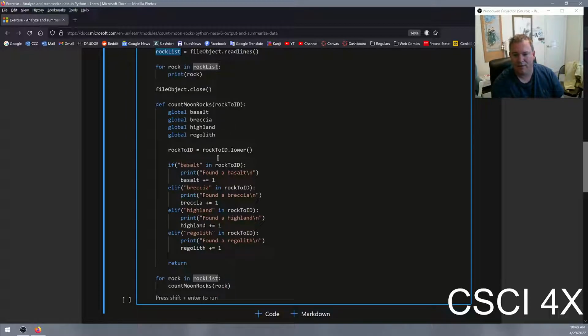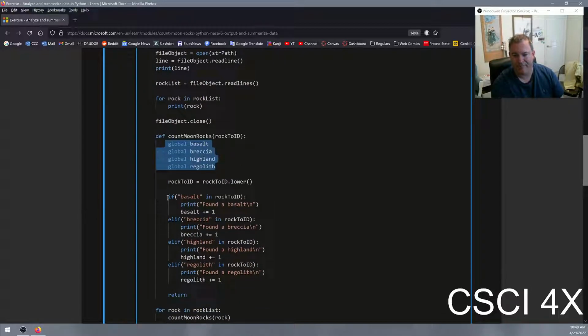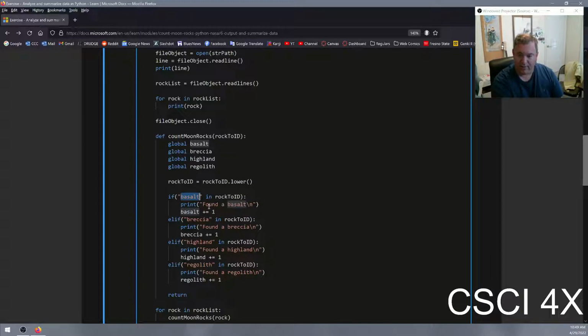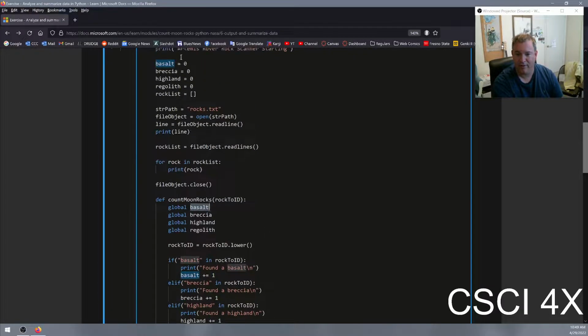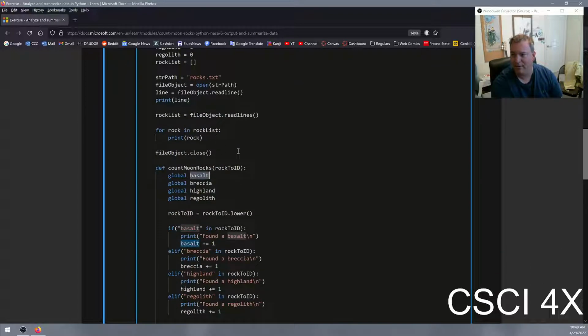And then it is going to bring in these globals. These globals are up here. It is going to get passed in a string. It's going to lowercase the string, make it all lowercase. If they passed in the word basalt, then it will print out found a basalt and increment this global variable here by 1. So every time you pass in basalt, the basalt count goes up by 1. Every time you pass in a breccia, it increments that by 1, and so on and so forth.